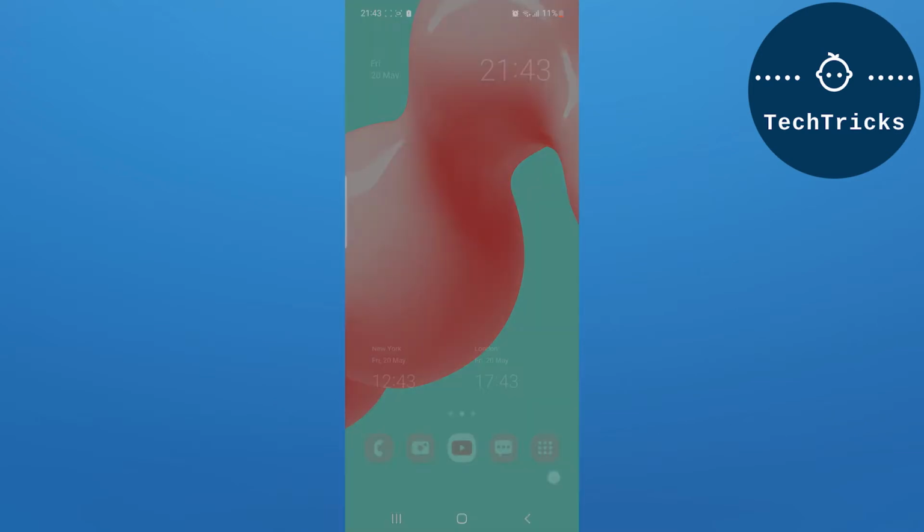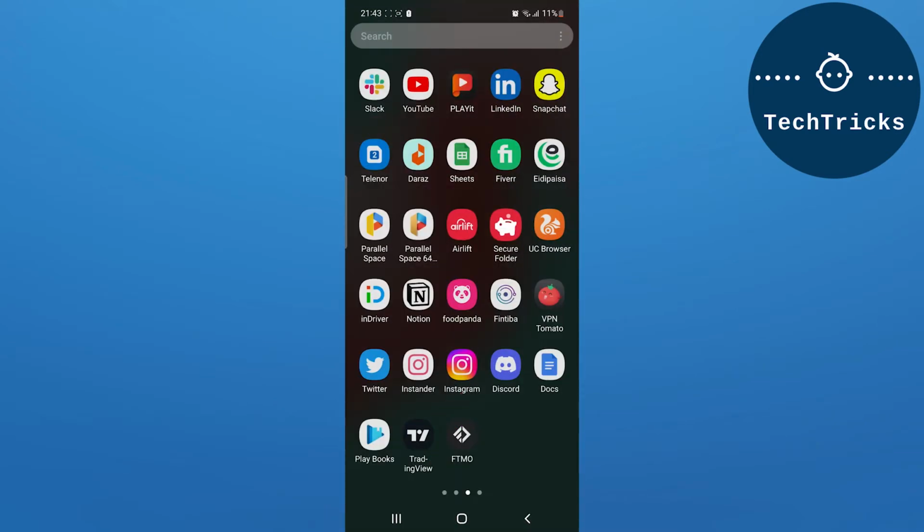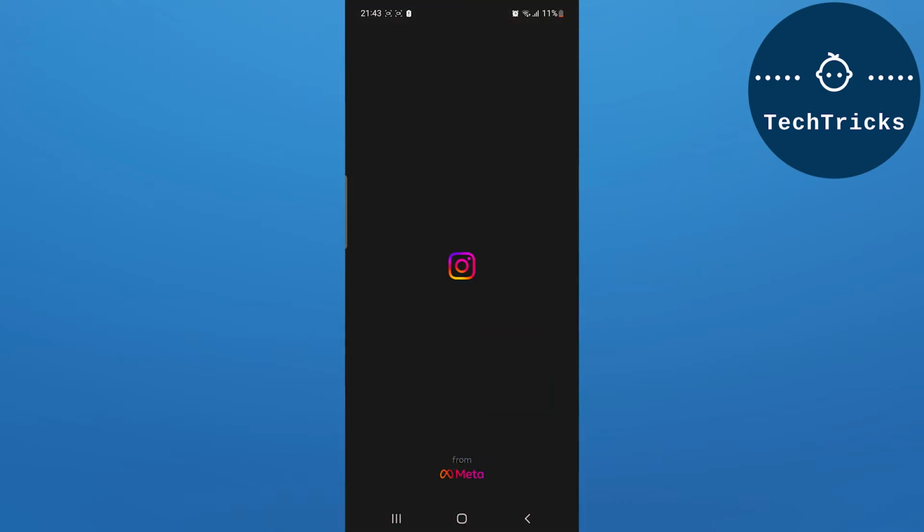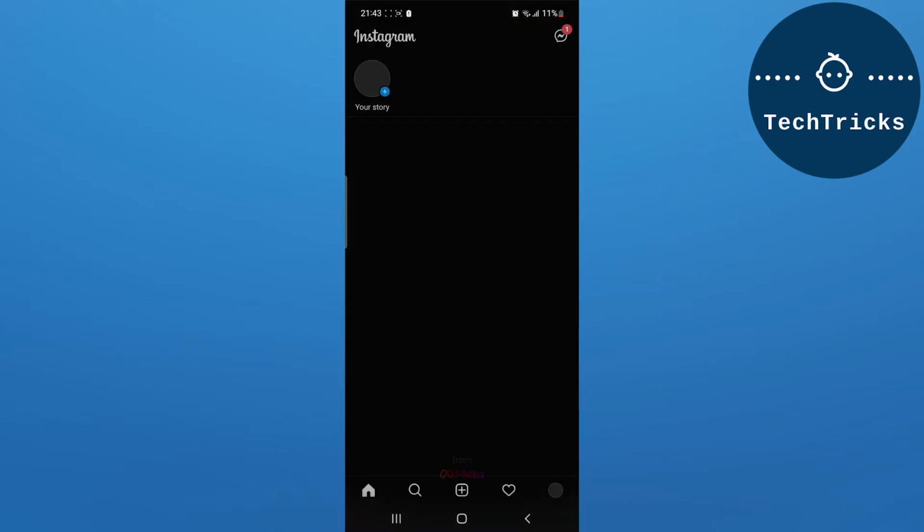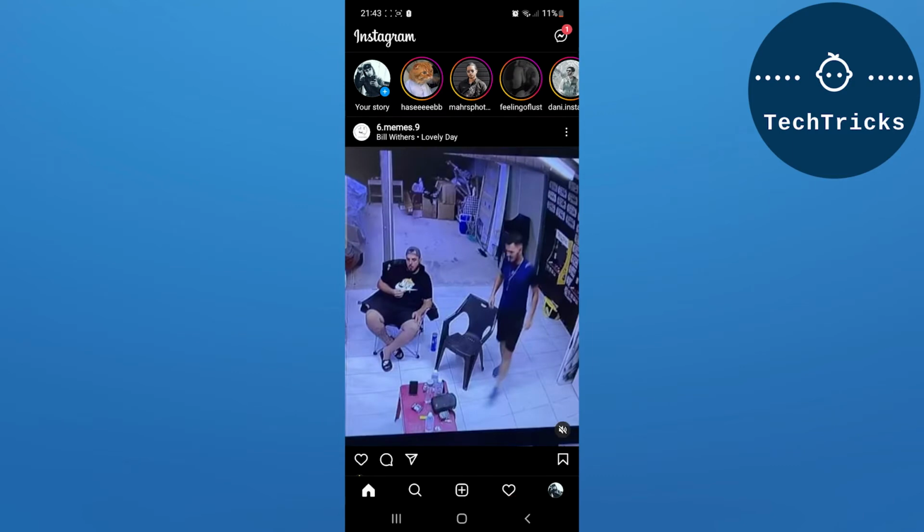Now, first of all, you have to open the Instagram app on your mobile. As you open the Instagram app, you have to go to the profile option that is located down below and click on that.